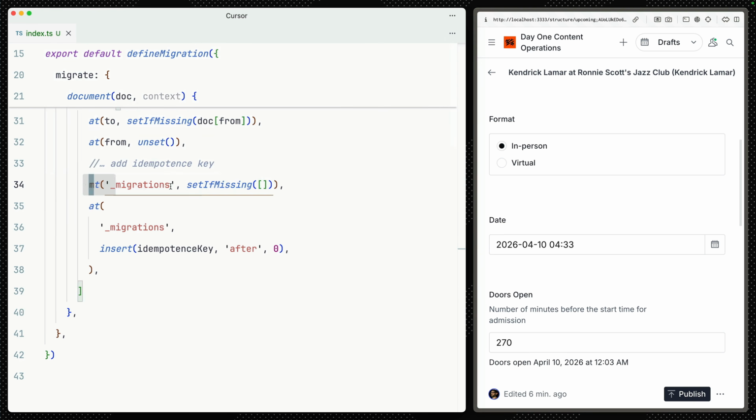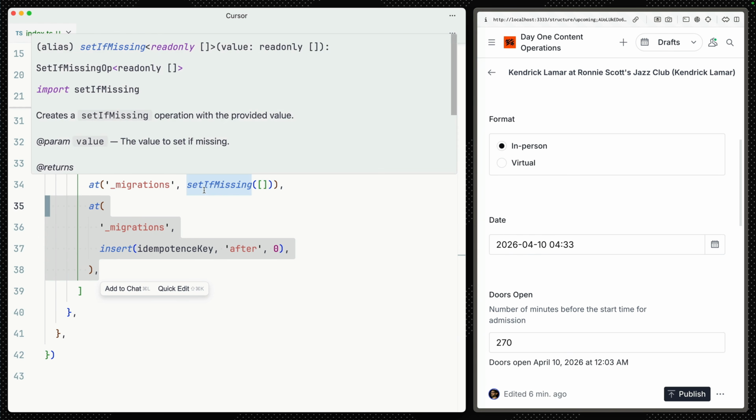If it hasn't, then it will set an empty array at that value and insert that migration key into this array field. This is not a value that you'd need to add to your Sanity Studio schema because it doesn't need to be content editable by authors. It's just a measure of bookkeeping for your content migration and something you could remove from every document that contains it when you're finished.